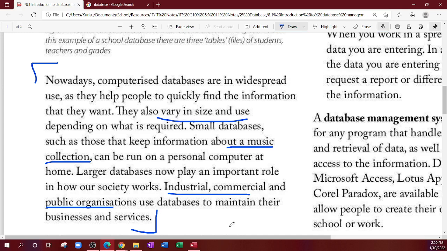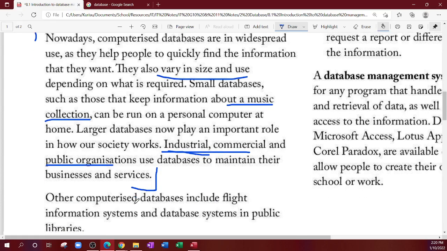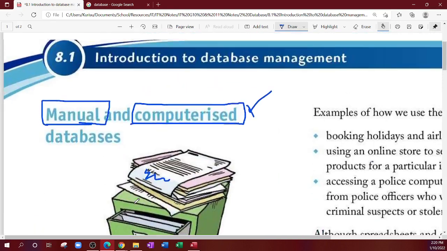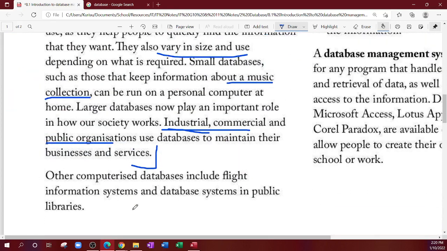So depending on the need of the database, it can have different sizes and it would have different uses. So there's personal uses for database, and then there's database for industrial uses, commercial, public, business, so many uses of data. So let's continue. Sharmini, can you continue the reading for us?